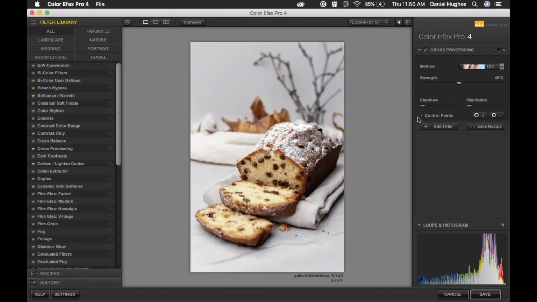I've increased the filter strength. I think there's a little bit too much of the application right here on the bread. It just seems a little bit too bright, so I'm going to take a minus control point. I'm going to size that down, and then I'm going to increase the opacity, but not to 100%. In fact, just to show you, I'm going to delete this control point, so it's active. I'm going to hit the delete key to get rid of it.